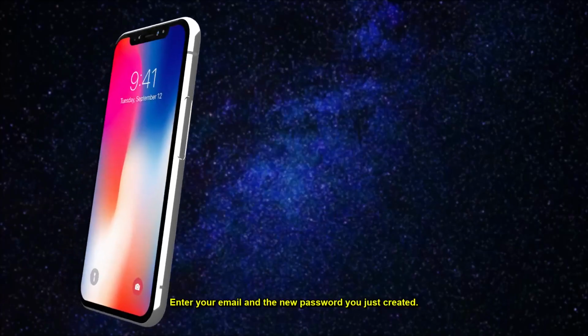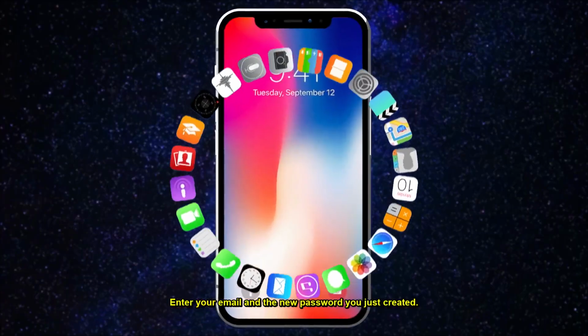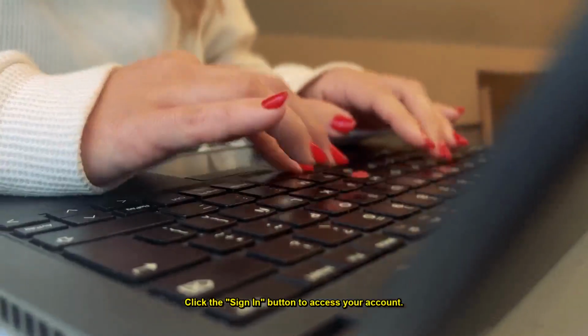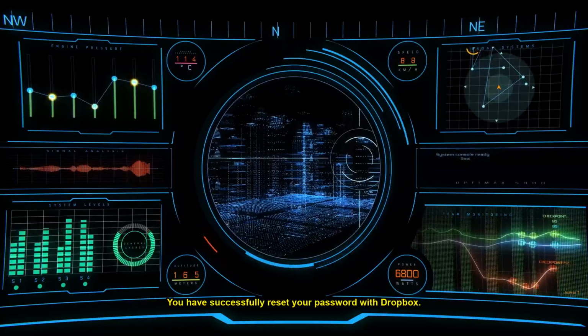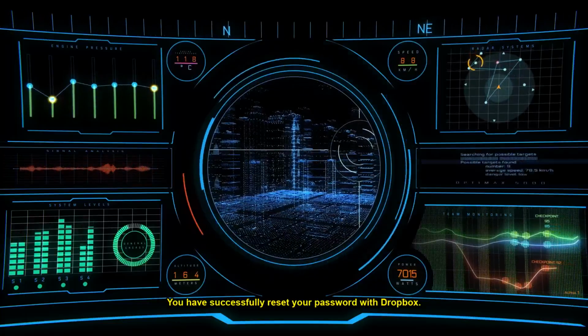Enter your email and the new password you just created. Click the Sign In button to access your account. You have successfully reset your password with Dropbox.